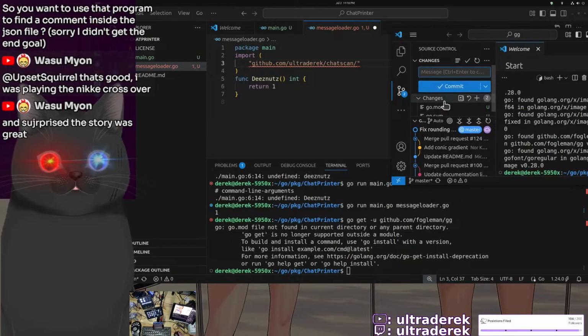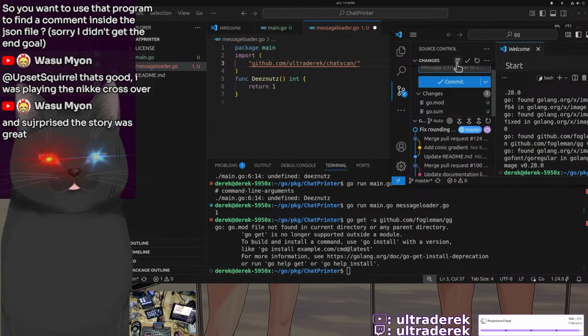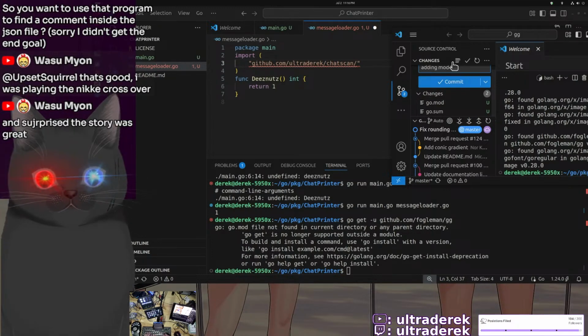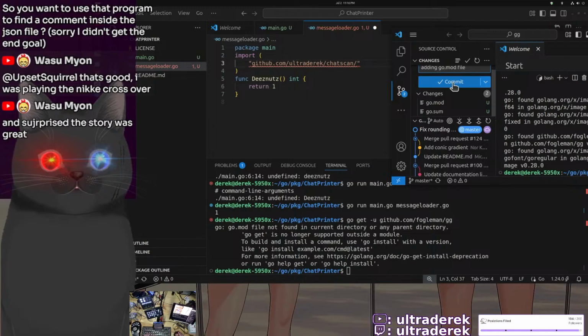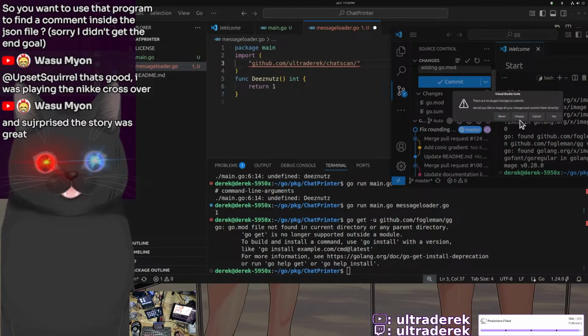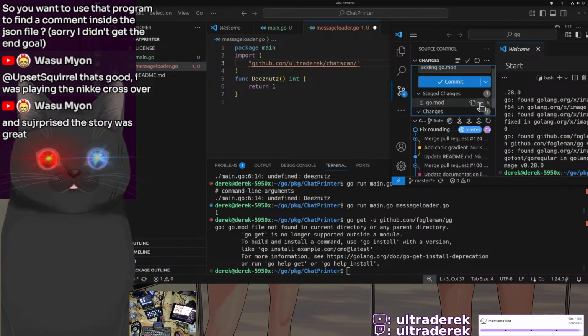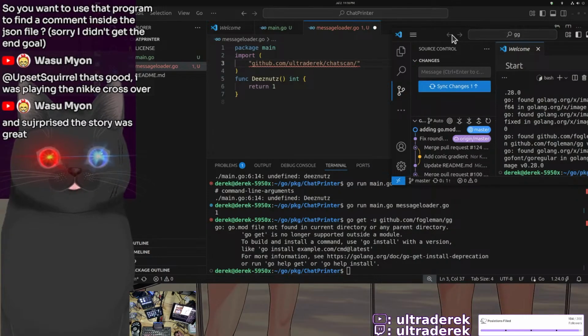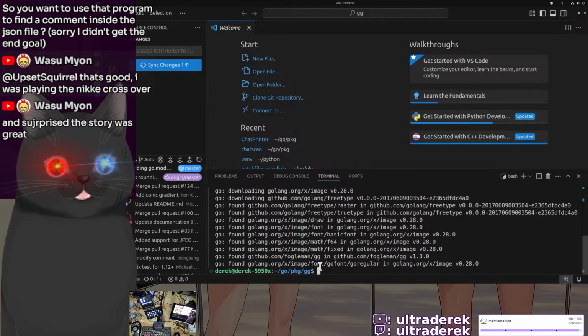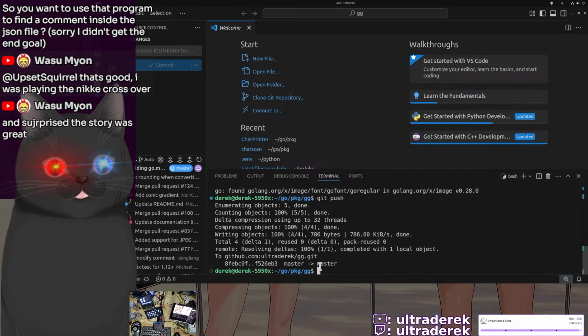So I'm going to commit these things. Adding mod file. Adding go mod. I don't need to put that. Cancel. Let's just do this. Boom. Boom. Commit. I don't like pressing that button. I like going git push. There we go.